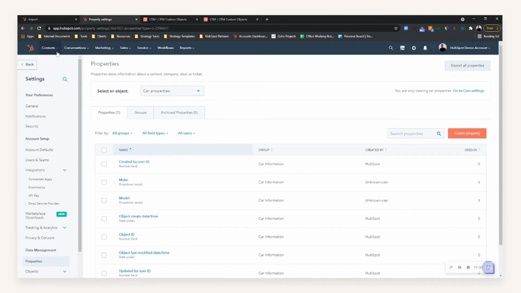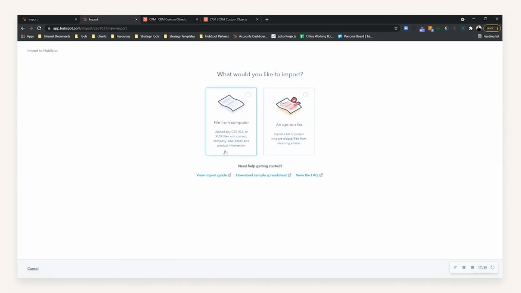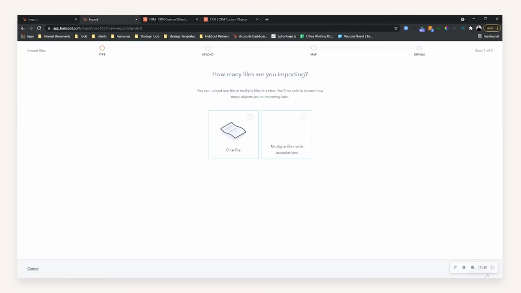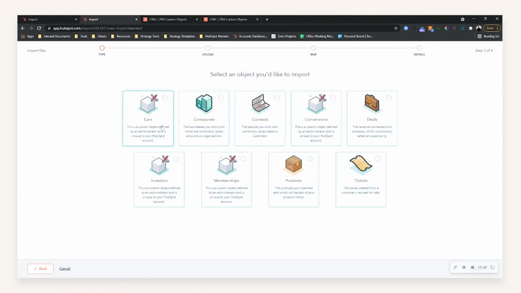In terms of other aspects you can now do with your custom object, if you go back into your database view, you will also be able to import. You can start an import of a file from your computer. You can press next, then file, next, one object or multiple objects, depending on what you're importing. And your cars object, you can now import CSVs into as well.